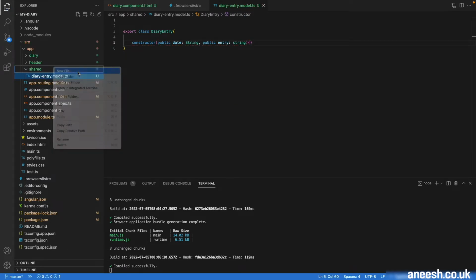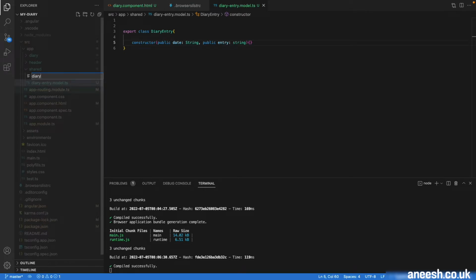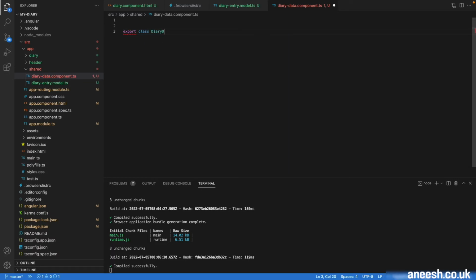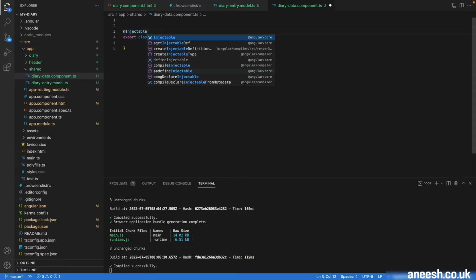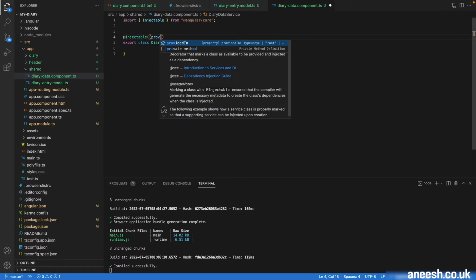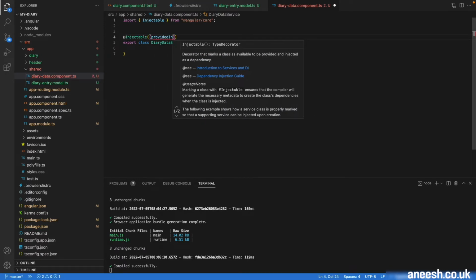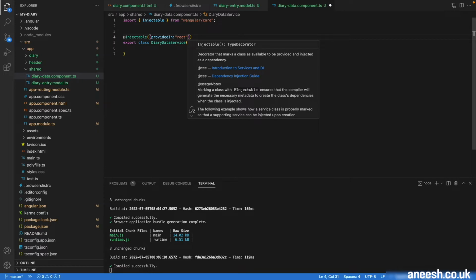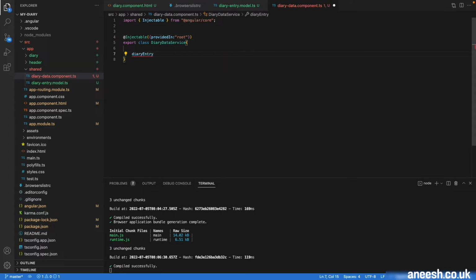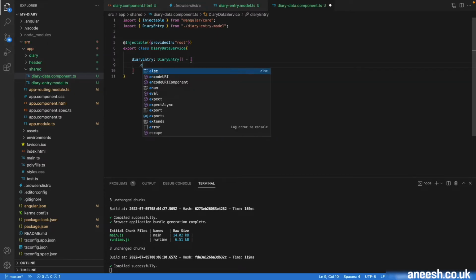I will also create a service in a new file called diary-data.component.ts with the name diary data service. I will annotate the class with @Injectable, and then that will be provided in the root. So all components of our application now have access to this service. And I will define a new array called diary entries of type diary entry and initialize it with 2 entries.